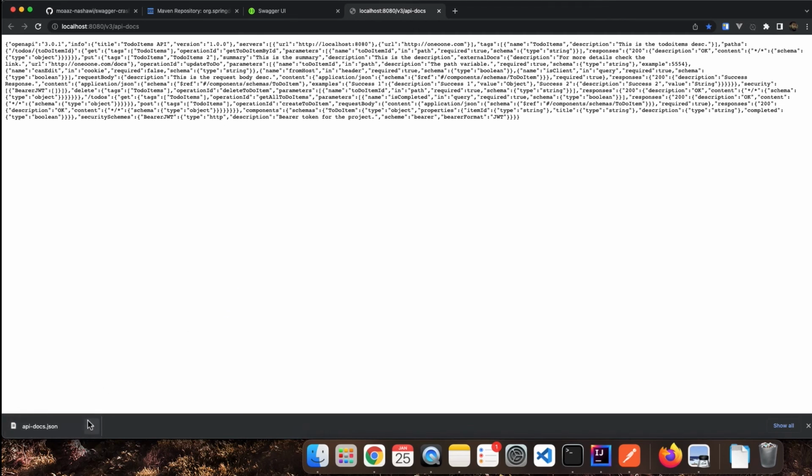Now we have this documentation JSON file, which is agnostic of any programming language. So the first benefit is we can use this one with the Swagger code generation to generate some boilerplate code and also to preview the API itself.